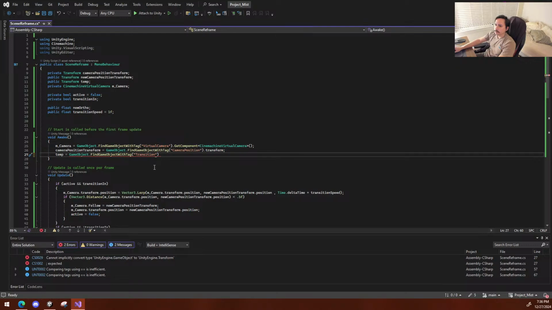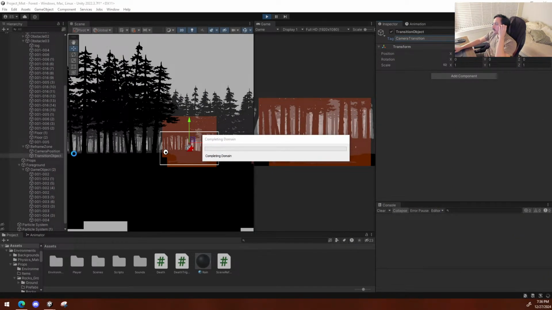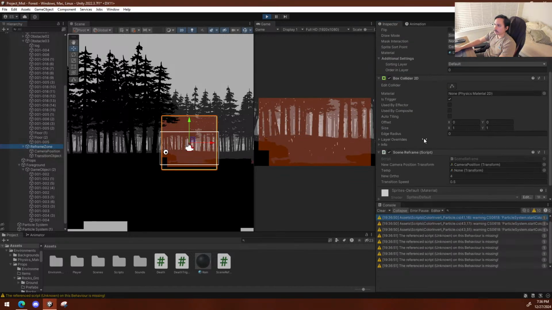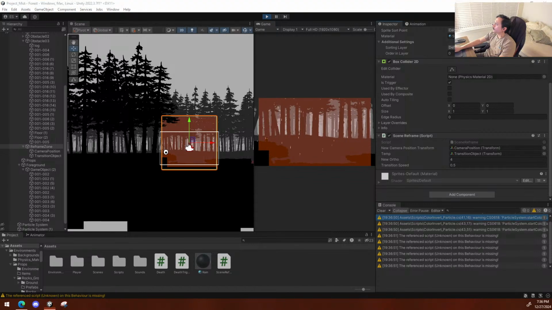Okay, so this is actually camera transition. Now there's actually a problem with this. I can't do it this way, because if I do a reference like that, it's actually not gonna work. So I'm gonna actually put it in publicly. There's my transition object. There we go.